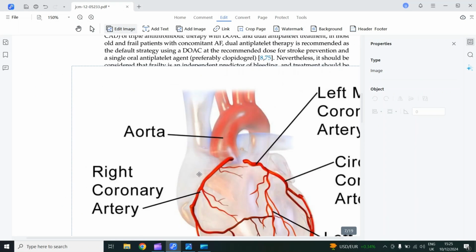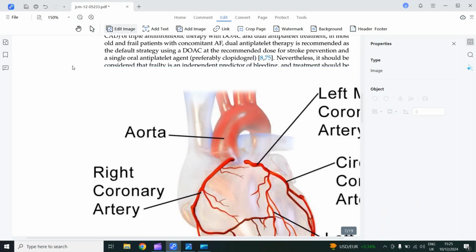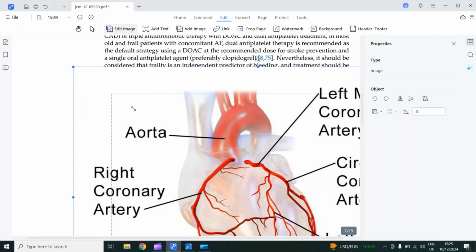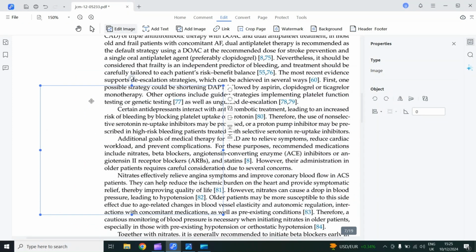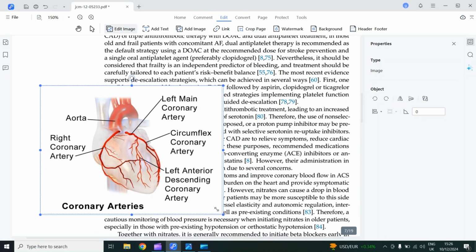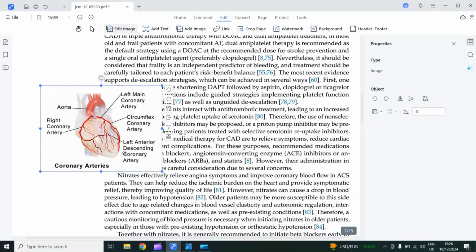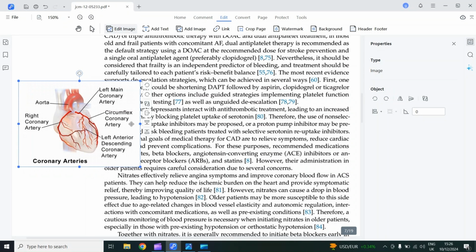Now you can also customize this image. For example, if you want to resize this image, I will resize this image. You can also change the position. So I will put this image over here, and then I will resize it again, and then I will put it over here. Now same way you can also add any link.